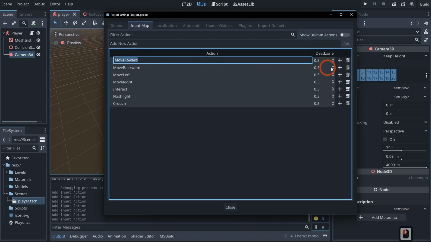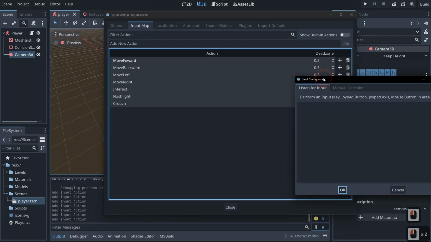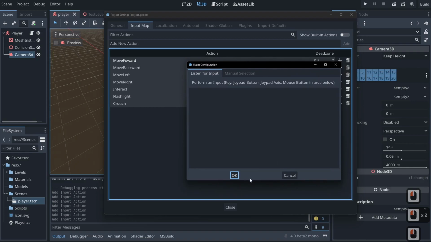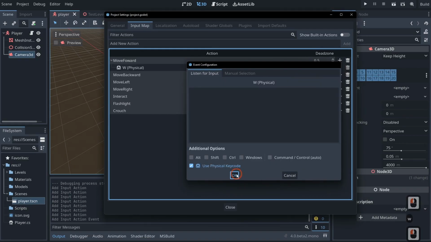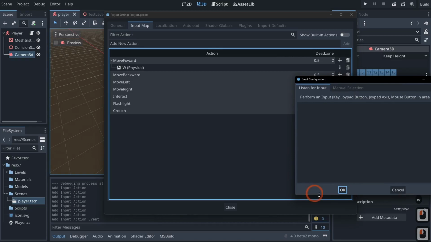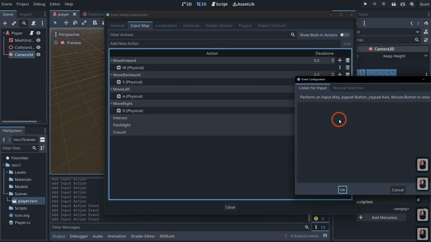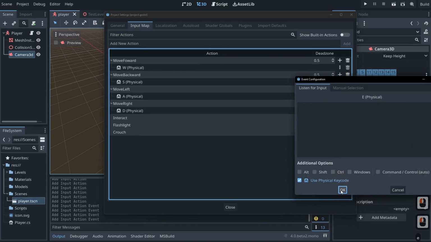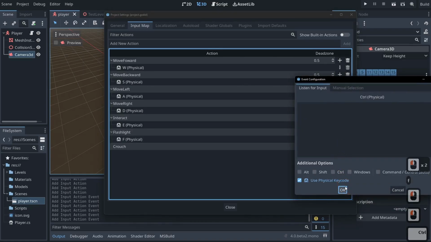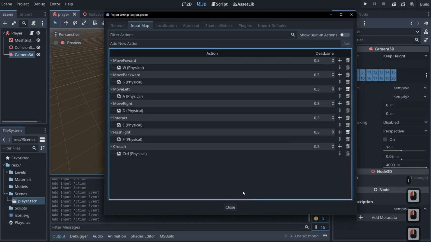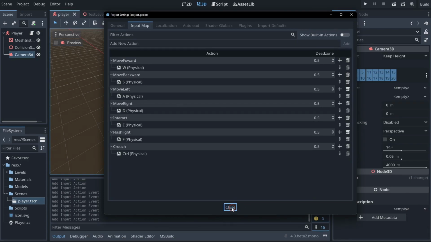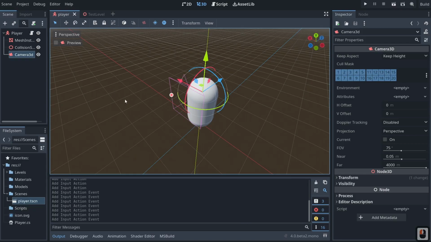So if we come to move forward, if we click the plus icon, you'll see it's listening for an input. So if we just hit W, you'll see it picks up that input. So now we just run through them. Move backwards is S, move left is A, move right is D, interact on most games is E, and flashlight generally is F, and crouch is control, because we all know control for crouch is better than C. You can fight me in the comments, and we'll click close. And that'll basically be all of our inputs.